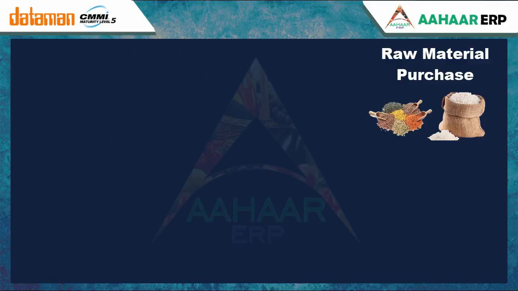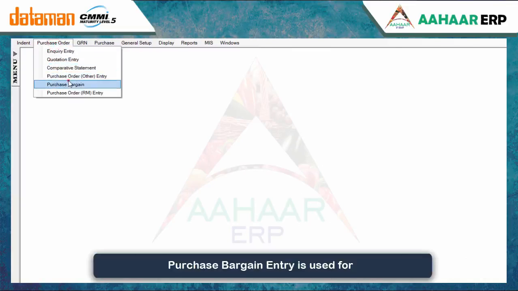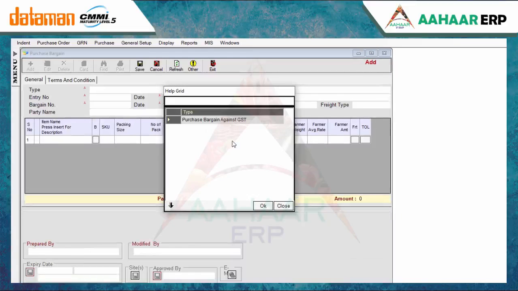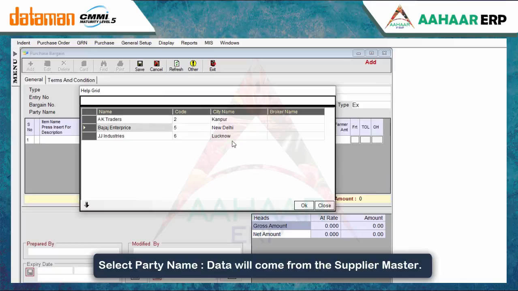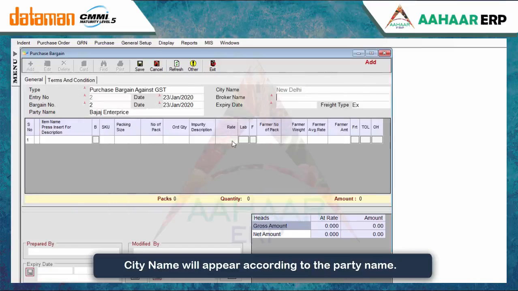When we purchase raw materials, first we do purchase bargain entry. Purchase bargain entry is used for purchasing bulk quantity of raw material, through agent or party for fixed rate dealing. Click on Add button, select Purchase Bargain against GST. Select party name, data will come from the supplier master. City name will appear according to the party name. Enter broker name, data will come from the agent supplier master.